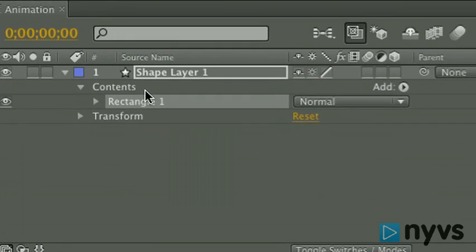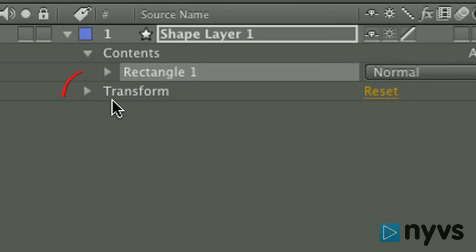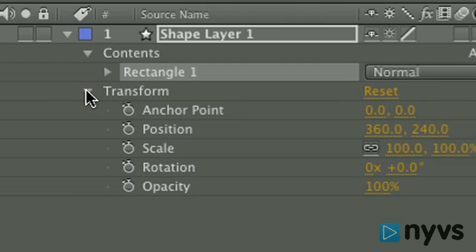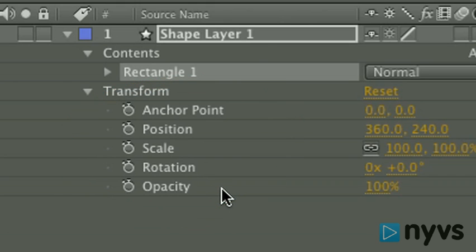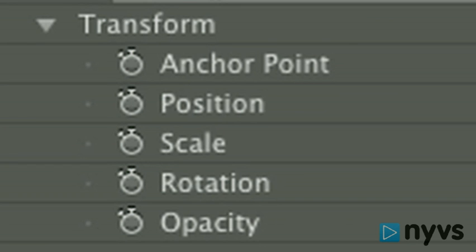Below the title of the layer, click on the small arrow next to Transform to view all of the basic properties of this layer. You can edit the anchor point, position, scale, rotation, and opacity. To the left of each property name, you'll see a small stopwatch icon. This indicates whether or not that property will be animated.